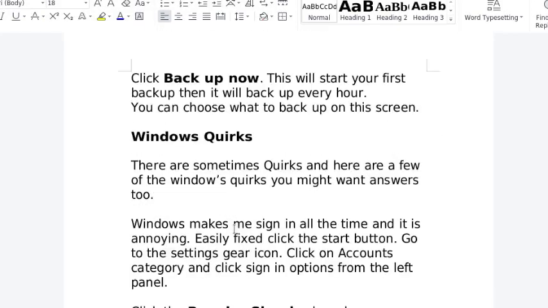Now Windows has lots of quirks. There's sometimes quirks, and here are a few of the Windows quirks you might want answers to. If you find some more quirks, subscribe to me, and if you've got an action that you solve, then let us know as well.